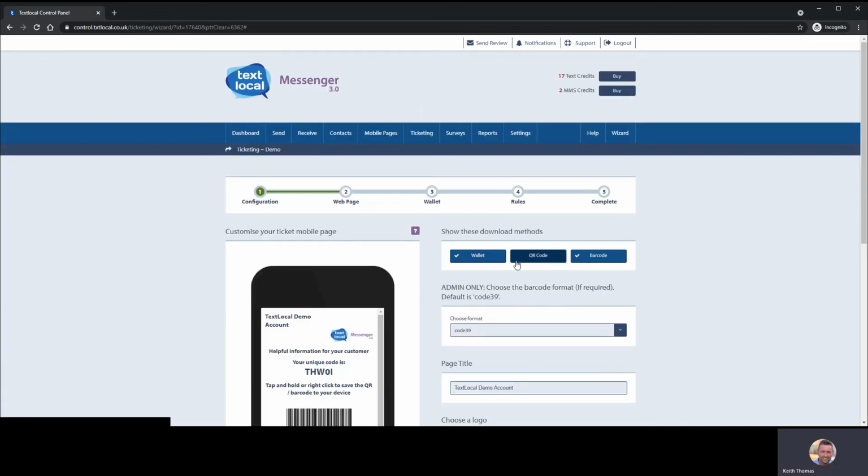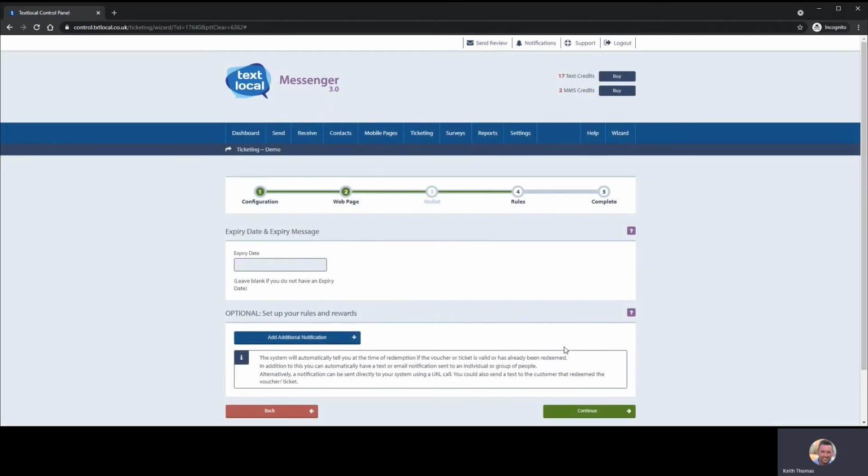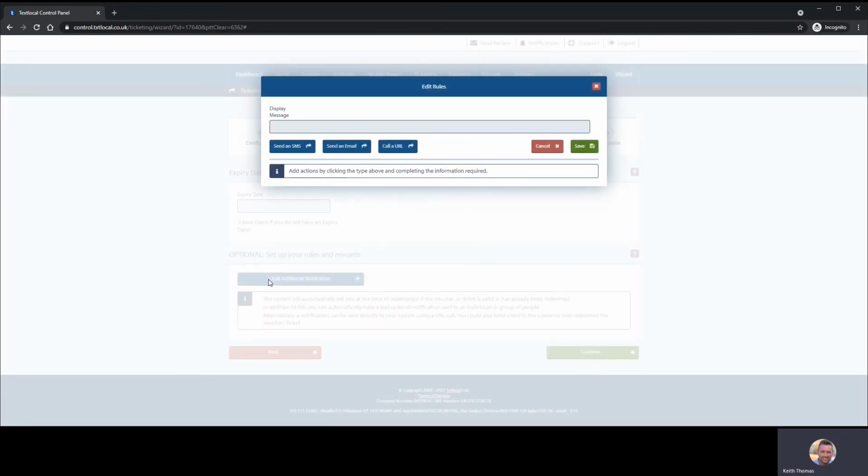I'm back once again, and I'm just going to turn off the wallet feature before continuing on to the next page. Okay, so we've got rules that we can set up on the back of this ticket. First and most prominent here is the expiry date. So you can set an expiry date for your campaign. And then also the ability to add additional notifications to the ticket.